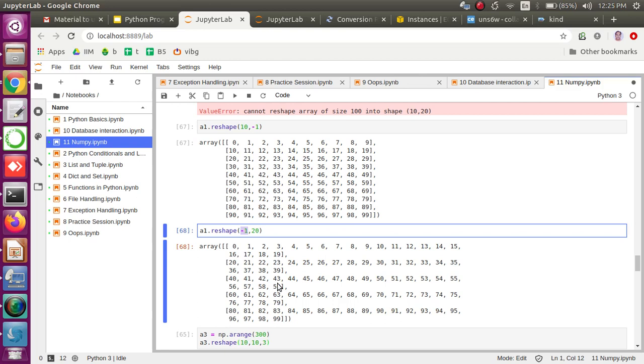Right, so that -1 indicates that this is the one the system needs to calculate. The second part I am giving, right? So if it is 10 by 10, the first, if you mention 10, the other 10 is calculated. If it is 30 by 10, then we need to have 300 elements, so definitely it will calculate the other part automatically.